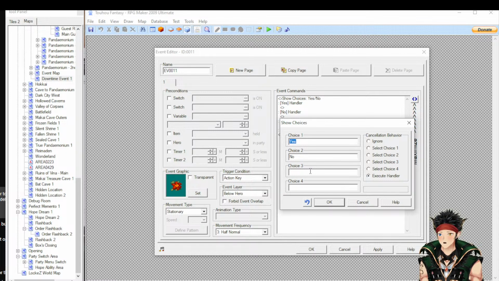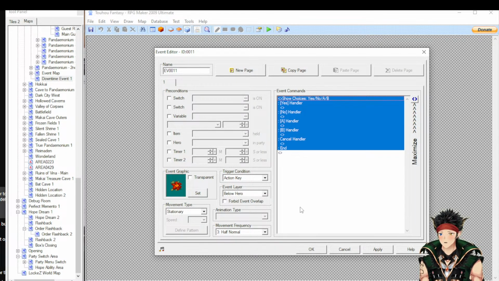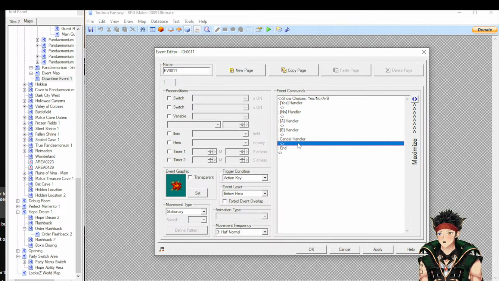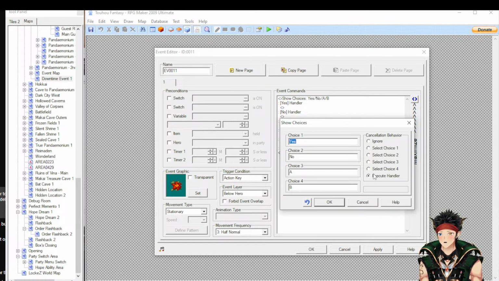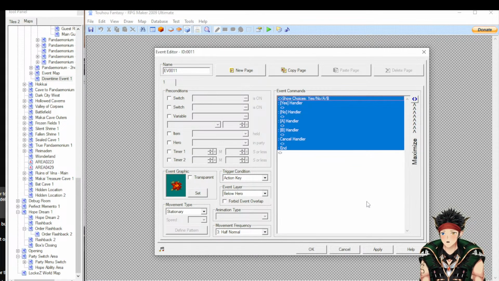Hold on, let me check. A, B. Okay, so you get 5. However, it's the cancel handler. If you cancel out, then it does the thing. So you have to cancel out of it in order to execute the handler, which is a pain in the butt if you want to do a battle arena or anything that has more than 4 choices.